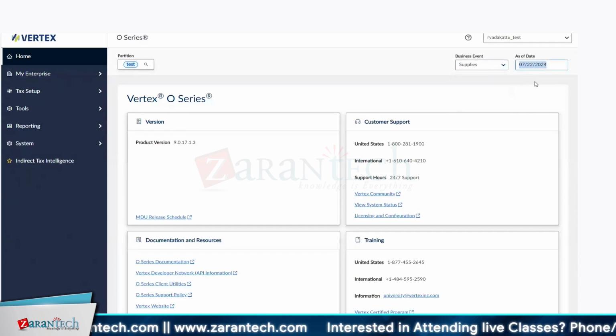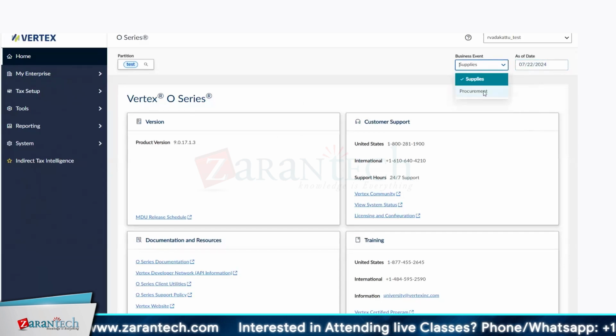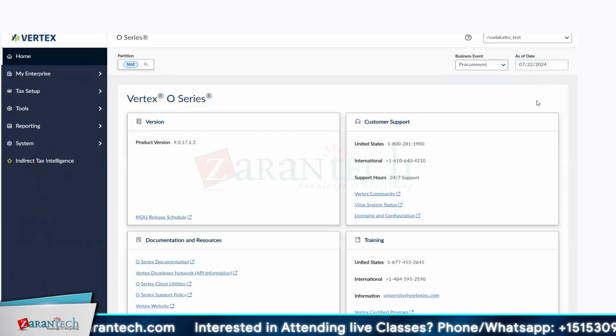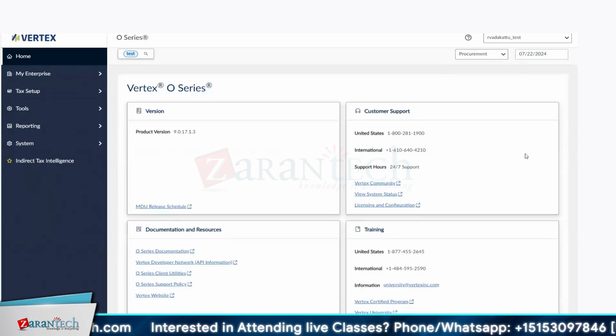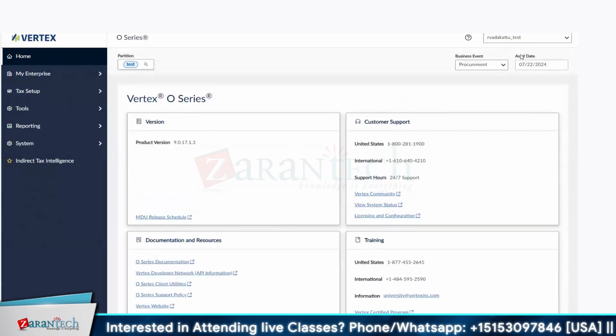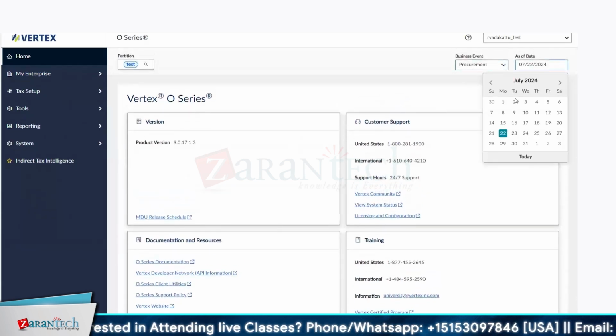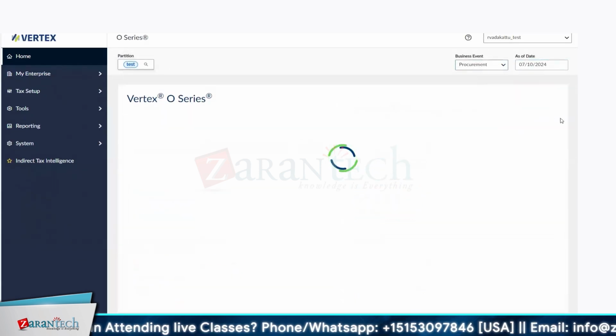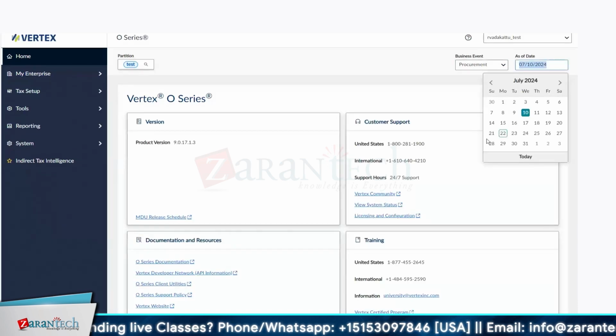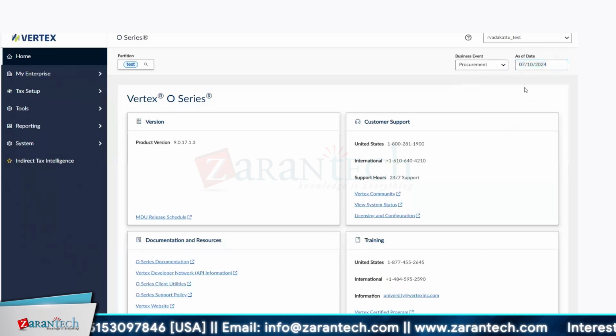But this is just about the selection, right? You have to select it manually. Yes, every time you have to select. If you want to do some changes on the procurement side, you have to go and change the business event to procurement. So what if I go to procurement and select the date? What happens? I don't understand. Can you repeat your question again? Like if I change that to 7/10 instead of 22 today, if I go back 1 week or 10 days back, then what happens? Is there any effect?